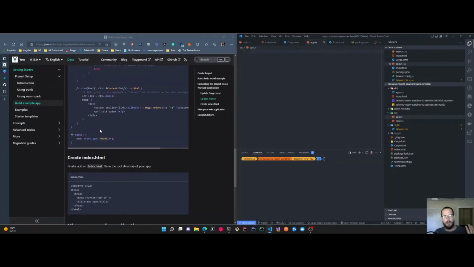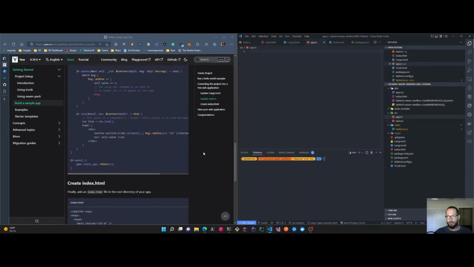And again, this isn't a discussion. This isn't a video about Yew. We're just simply using Yew as a proof of concept that we can get Tailwind inside of Rust WASM applications. So let's go ahead and spin up just a simple Yew component.